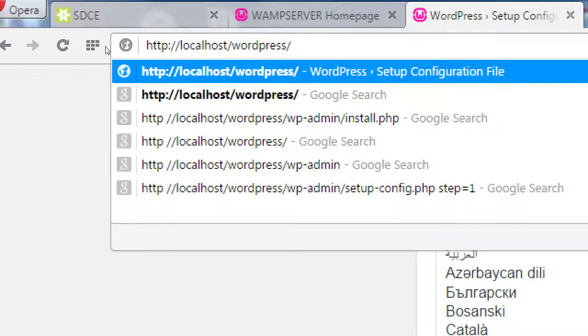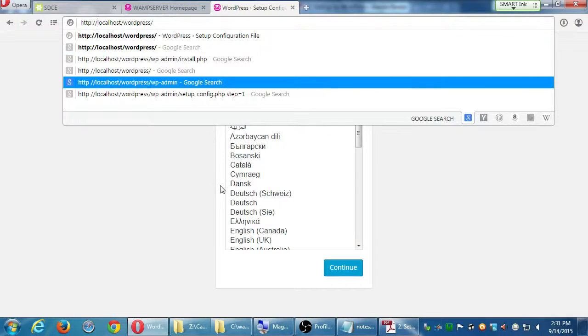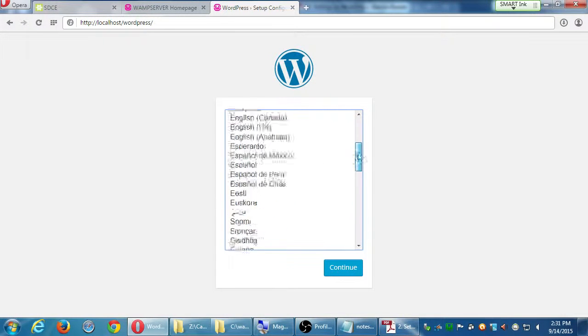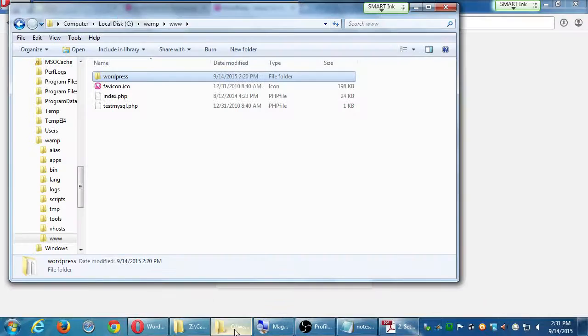So localhost will show you the WAMP welcome screen. localhost/phpMyAdmin will show you the databases. And localhost/WordPress will show you your WordPress site. If at this screen you don't see a multilingual welcome message, a couple of things might have happened.